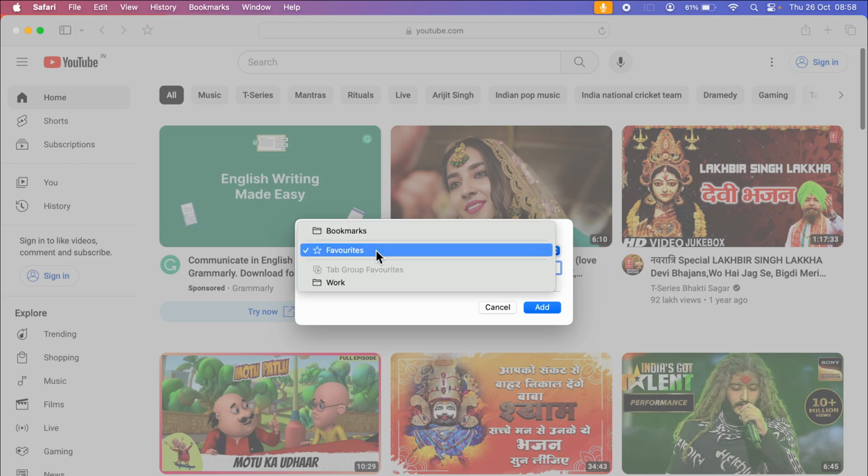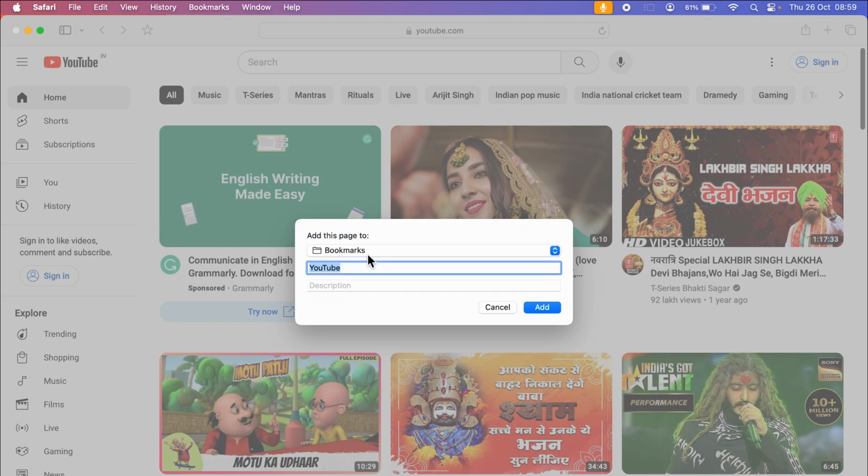Over here at the drop down, you can select as a favorite, or if you want to add this particular website as a bookmark, you can select that option over here. So let's select favorites for now, and later on over here in title you can add whichever name you want. You want to keep it YouTube only, so you can keep YouTube only. If you want to give initials, you can give that as well. So let's give YT, and then to add or to save this website as a bookmark or as a favorite, you need to select the add option.